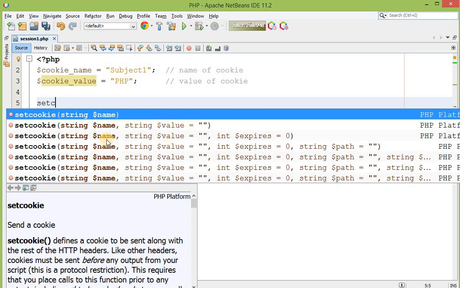Now these are all the variations. In total there are 6 parameters, but the rest of the 5 are optional. The name is very essential. It is not optional, it is compulsory to use this parameter. Name, and the rest are optional. Value, expiration, that is in how much time this cookie will expire. After that, accessible path. So these are all the parameters.